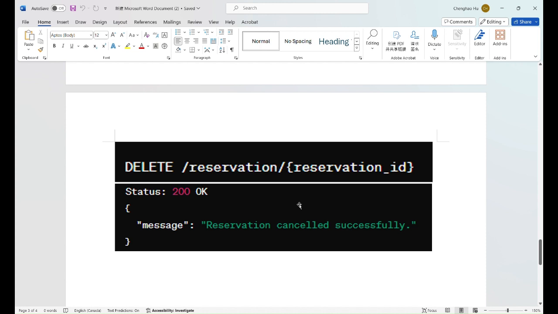Lastly, you may want to delete the reservation. Similarly, just enter your reservation ID, and you will get a message that your reservation was canceled successfully.